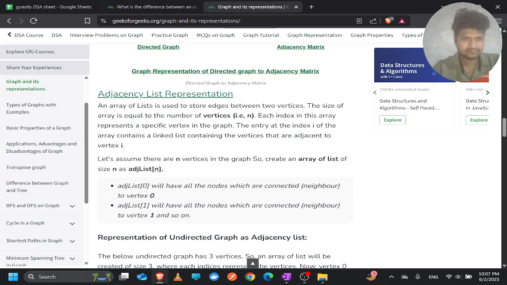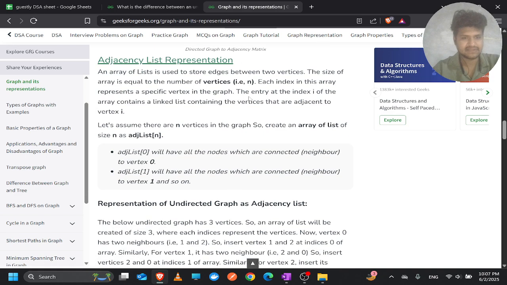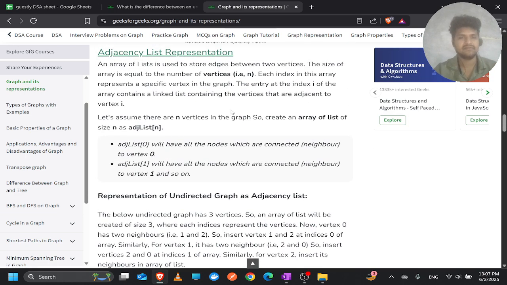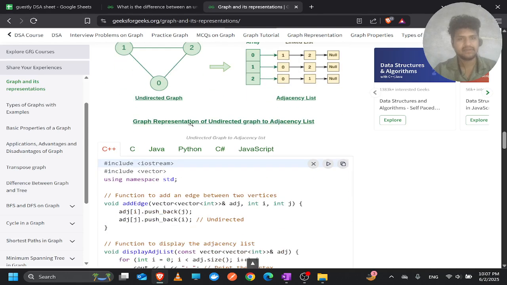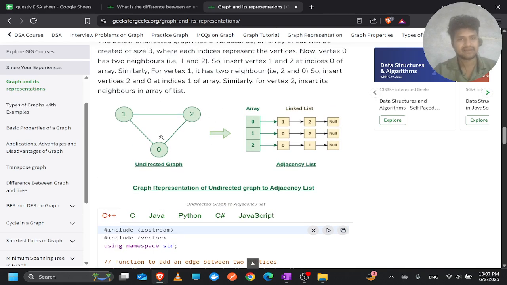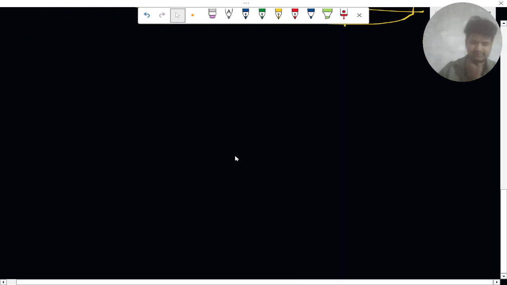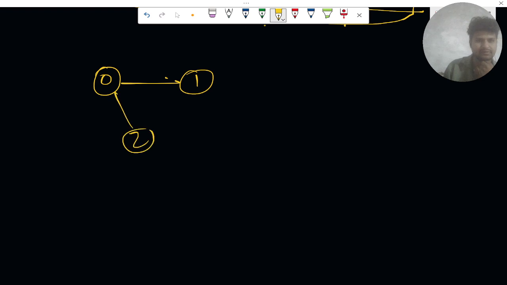Now, this is the most important one, the adjacency list representation. We are going to use this very frequently, so you have to understand it carefully. Now let's take this as a graph. So we have 0, 1 and 2. Okay, this is a graph.